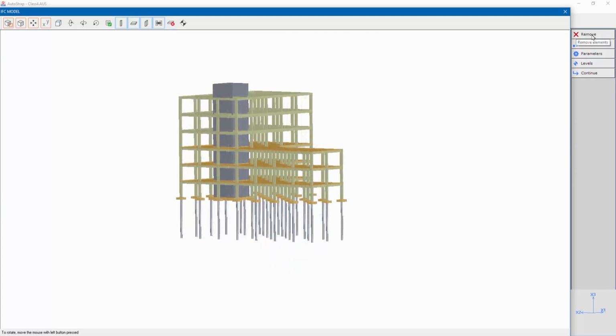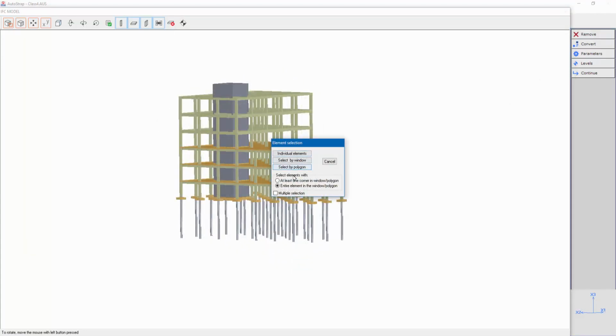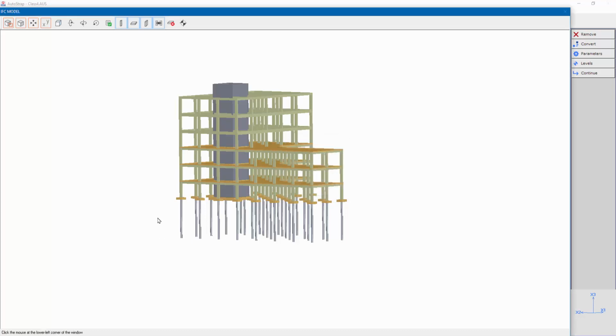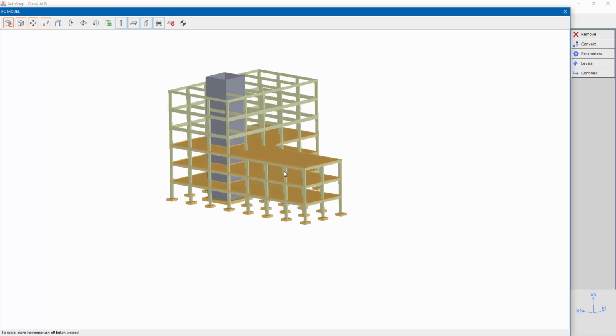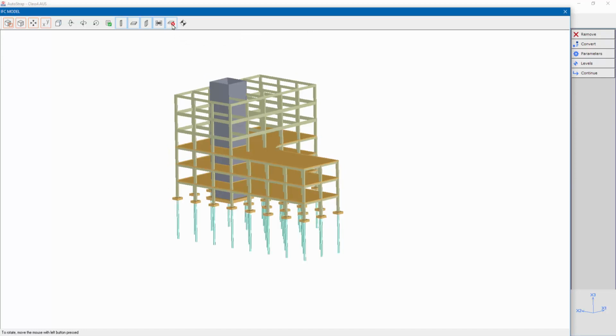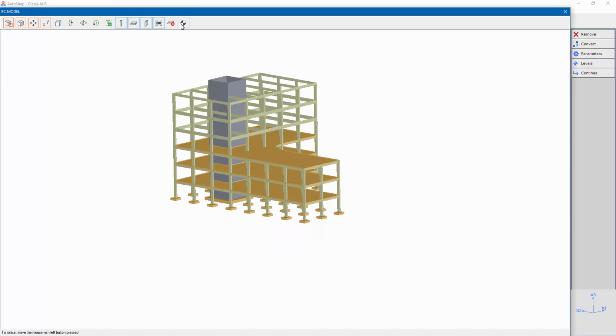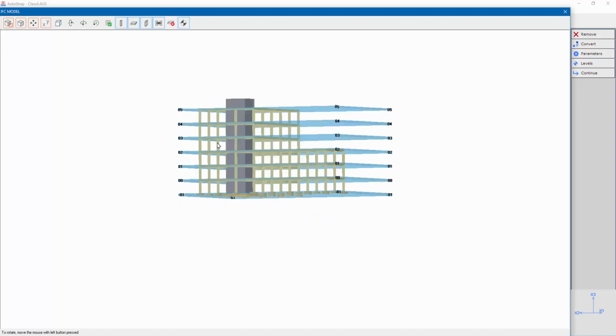Let's see an example for removing the pile foundation. Select Remove and select the piles. The piles are removed and won't be included in the STRAP model. By clicking Display on Display Removed Elements, we can see the removed piles. Another option is to display the levels defined in the IFC file.